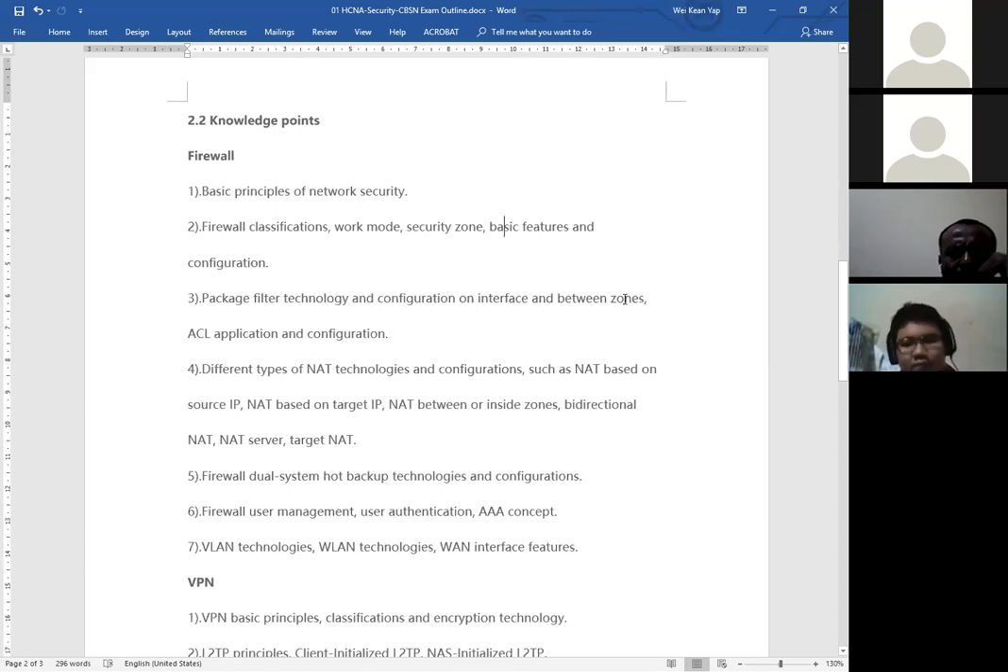Only a firewall can specify based on the security zone. So it can define multiple zones for us to perform packet filtering through the ACL application and the configuration. As well as for our firewall, the support for NAT technology, network address translation. So it means how we are going to translate the private address to the public address.